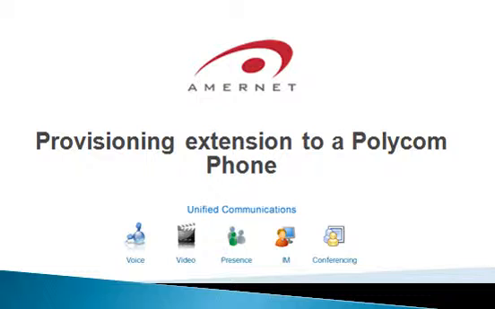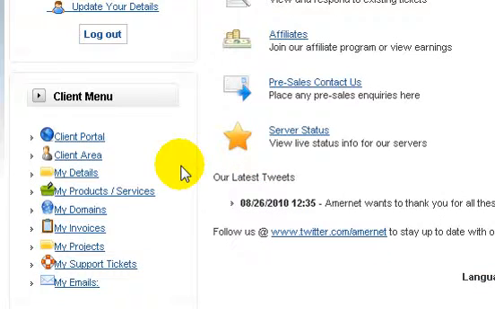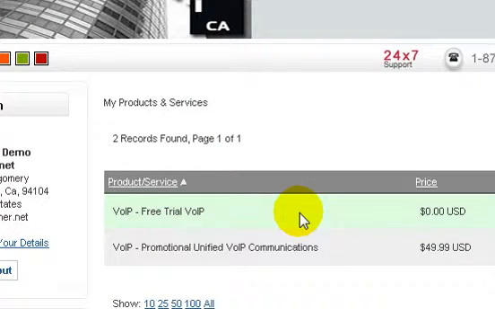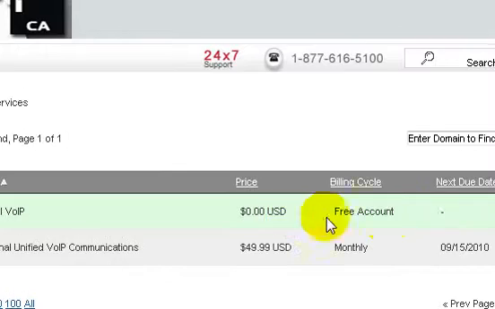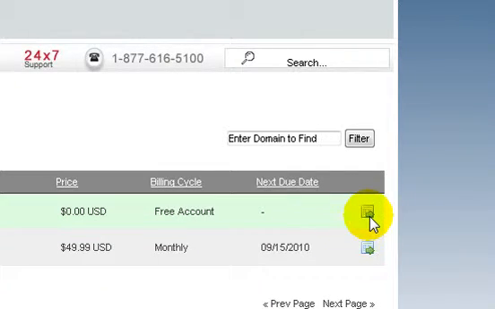In this session, we will learn how to provision an extension to a Polycom phone. To begin, we want to log into our account, and then under our client menu, we want to click on My Products and Services. Once in the Product and Services, we want to go to our product detail for our VoIP account by clicking on this icon here on the right.